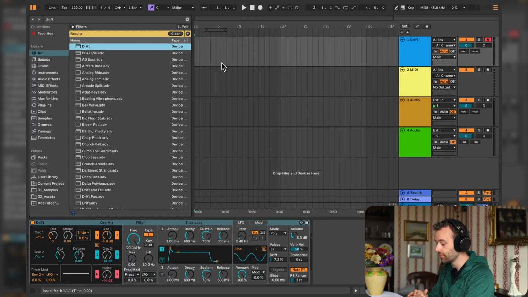Just so we can hear the output of the sound, I'm going to engage the computer MIDI keyboard with the M key, and now I can use my computer keyboard to effectively play this synthesizer when the track is armed. Let's go ahead and create something a little bit more slow moving and subdued.